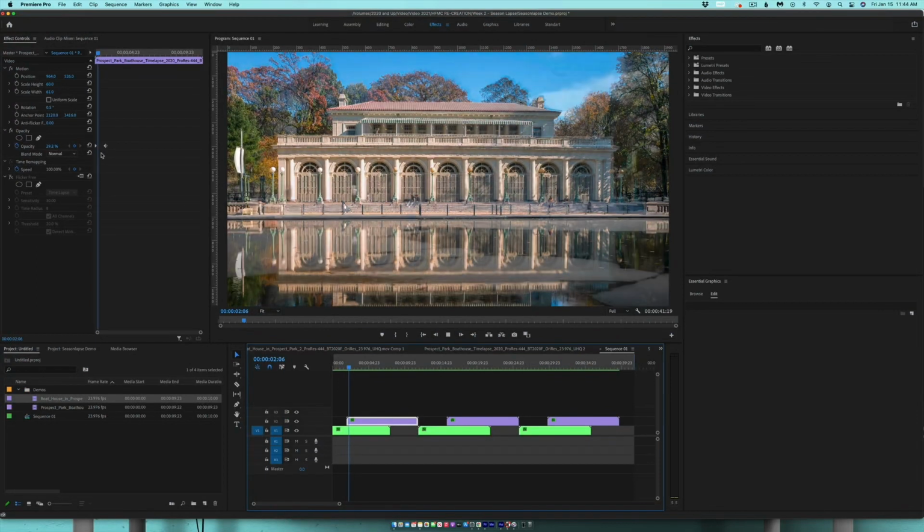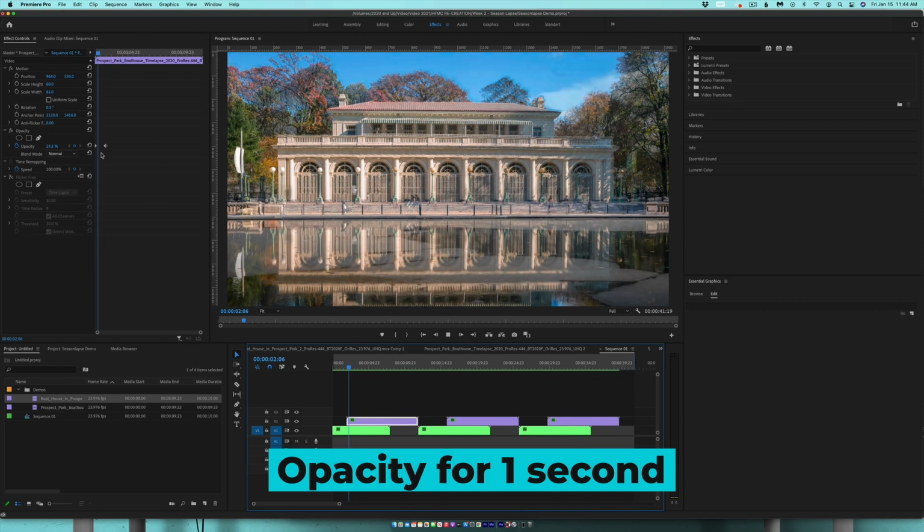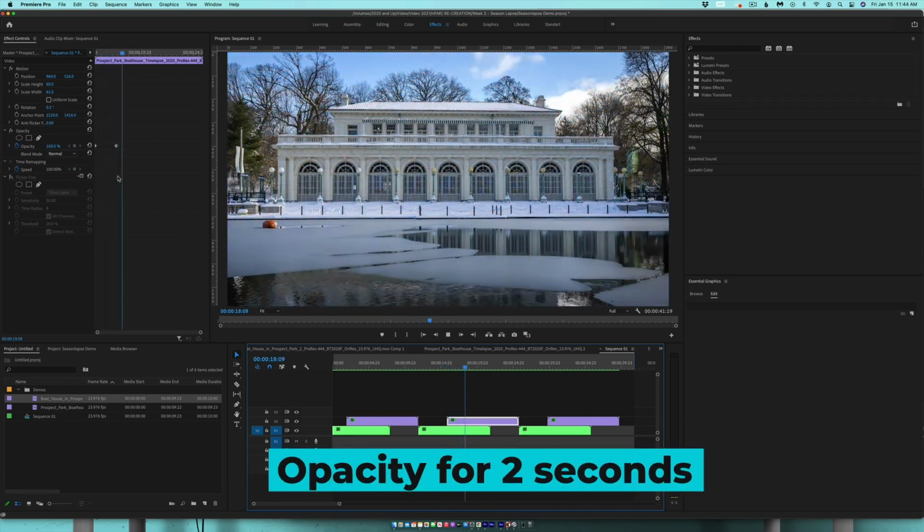All right, and so once we're done with that, it's just time to blend the two shots together. And there's a lot of different ways to do this. You can actually just adjust the opacity over time. So here's what it looks like if we just adjust the opacity for 1 second. And here's what it looks like if we adjust the opacity over 2 seconds. And honestly, these look pretty good.